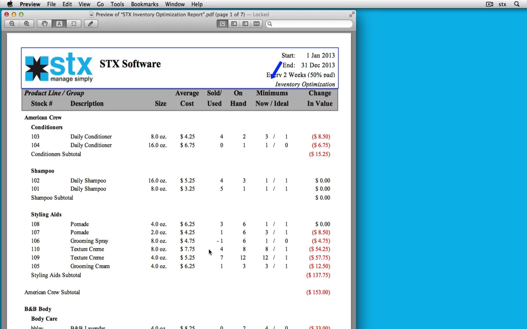The minimums now and ideal is twofold. Minimums now is what you currently have the minimum quantity set for. Minimums ideal is what STX recommends the minimum quantity be set to. The change in value is the difference in value the products would have if you follow the recommended minimum quantities. It would be either an increased or a decreased value.